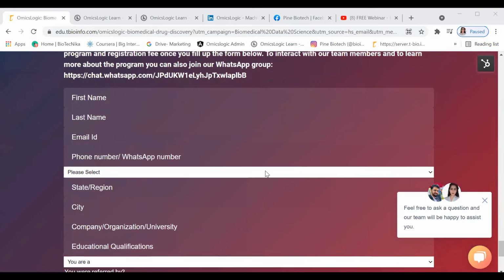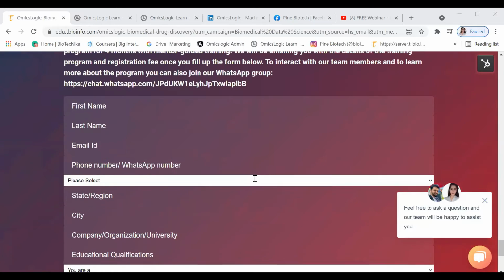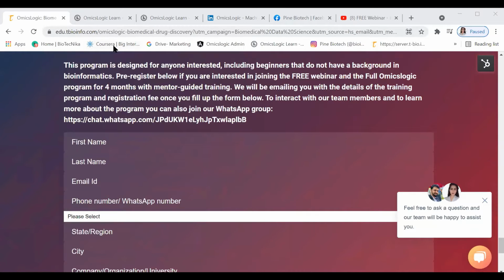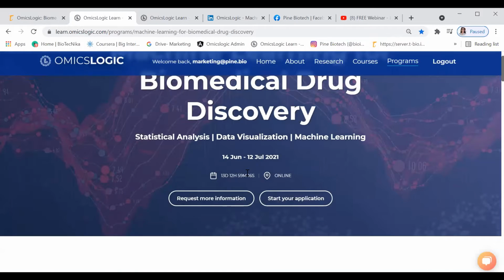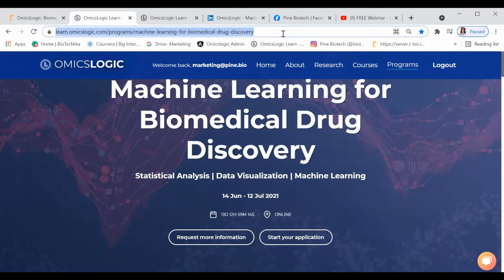And this is the pre-registration form. You can fill it out. We'll get your entries and then we'll get back to you once we receive your pre-registration form. To register yourself directly, you can simply go to the machine learning for biomedical drug discovery page over here and start your application.